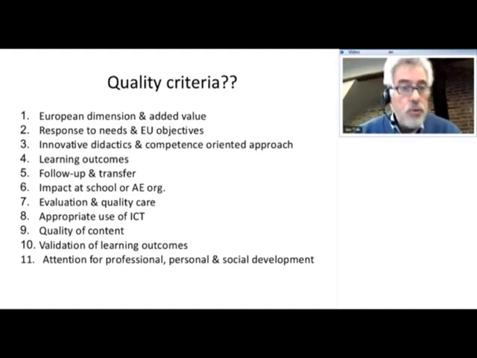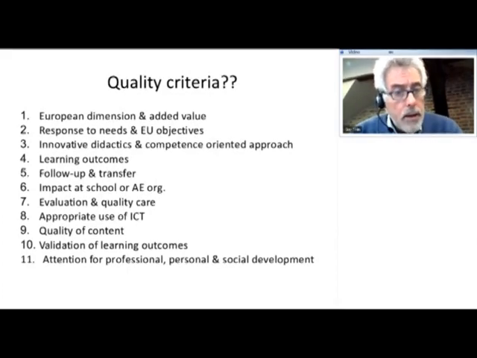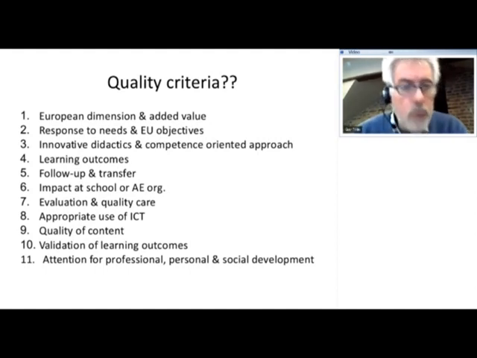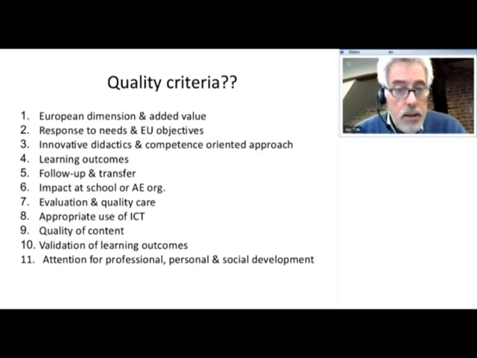Point 2, response to needs and EU objectives. We know the EU objectives now, and this, by the way, this presentation will go on the website of GINCO.T. But it is very important that our courses respond to needs. Of course, it is also going to be a problem, how do we know the needs of the applicants and of the adult education organizations in their professional development? I will come back to that.